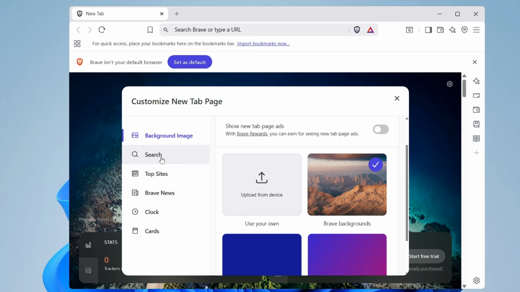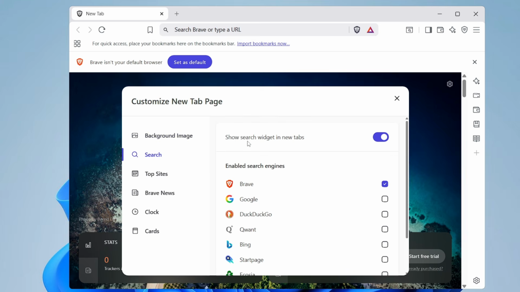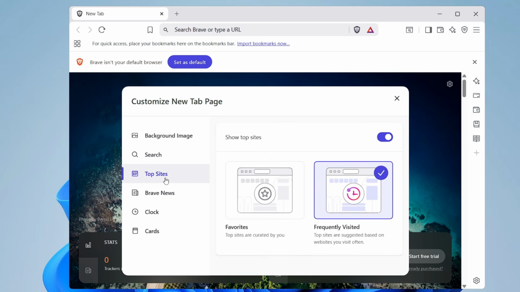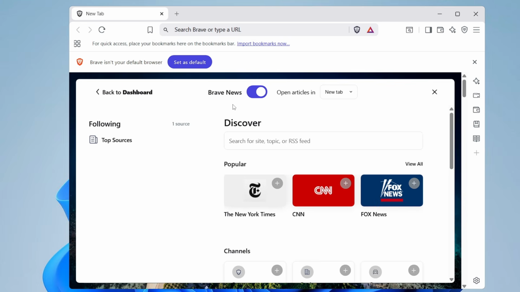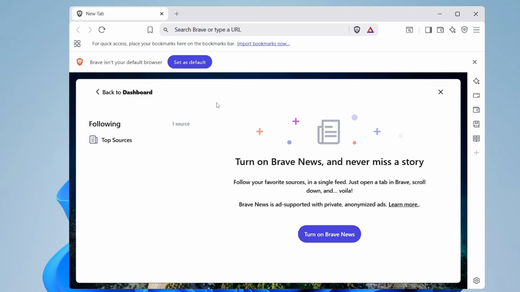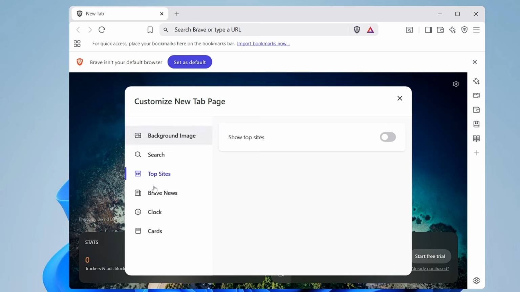Disable it. Then come to the search, and it says show search widget in the new tab. You will have to disable it again. Come to top sites, show top sites, we can also disable it, there is no need for it. Brave News, I really don't think that you need it, so go ahead and disable Brave News. Then click on back to dashboard.